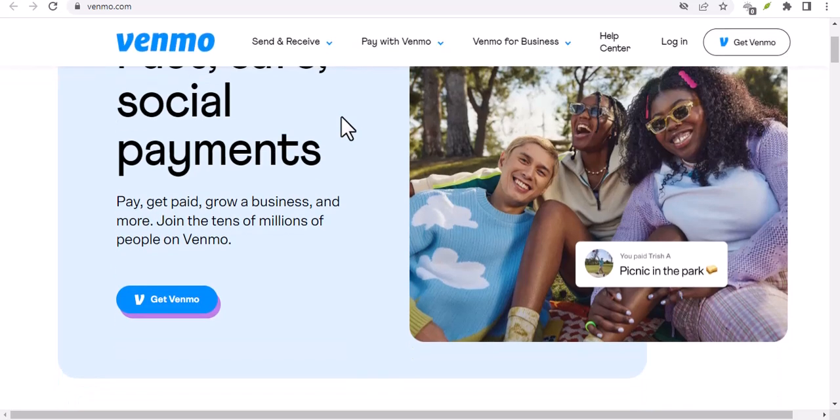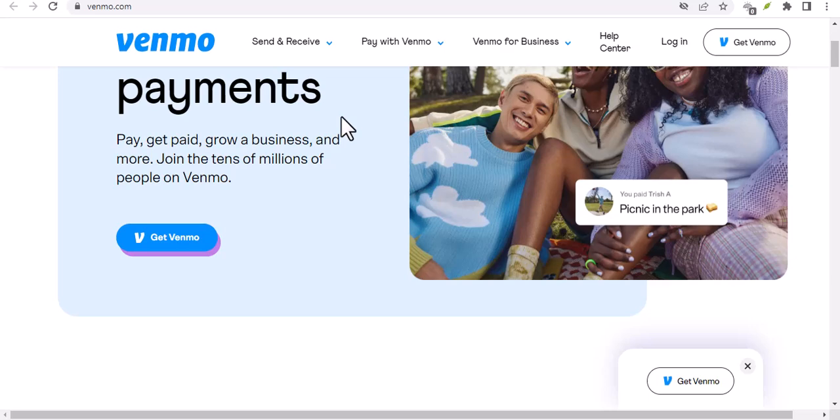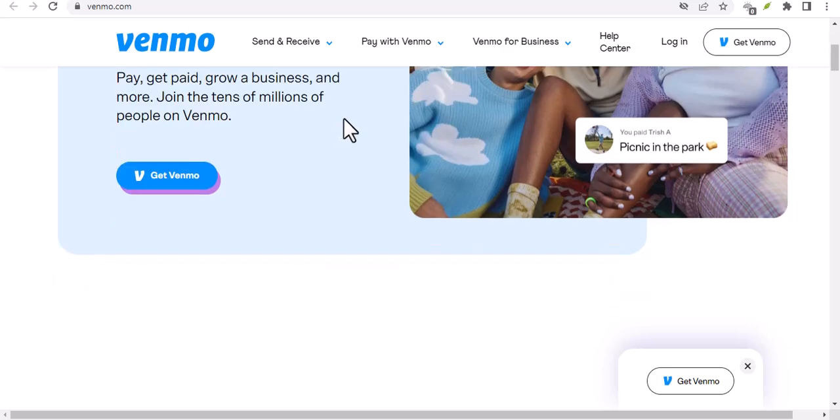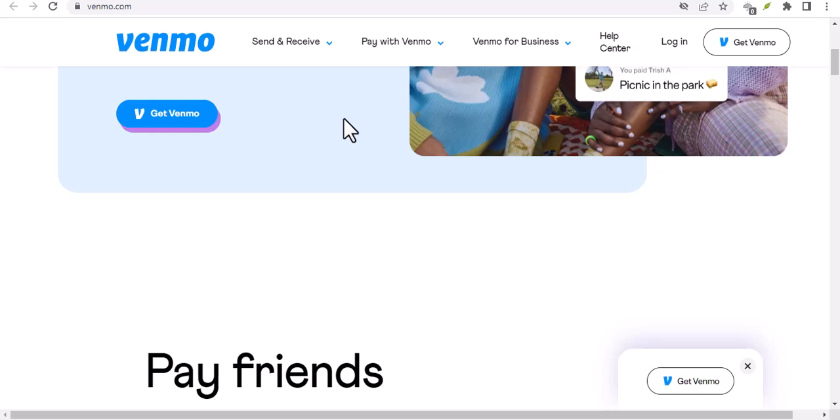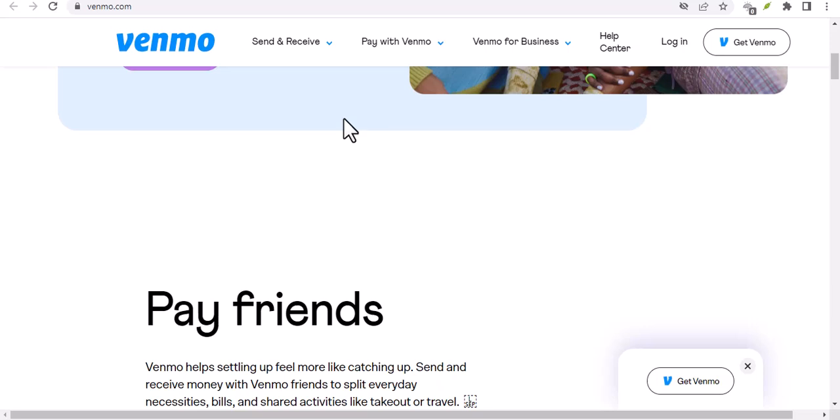Venmo offers more than just basic money transfers. Let's explore some of its other features. Splitting bills: easily split bills with friends and family. Group payments: create group payments for events like trips or parties. Venmo card: the Venmo card allows you to spend your Venmo balance anywhere Visa is accepted.